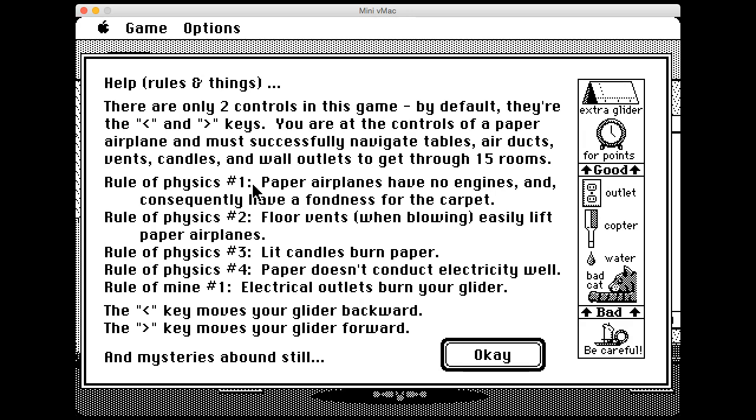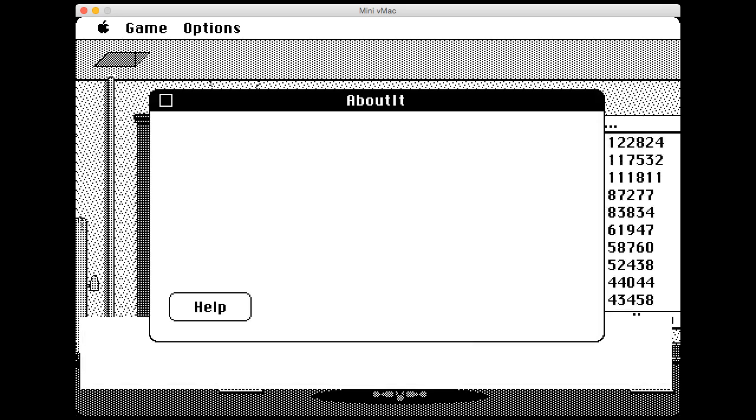So there were a small number of rules. I love the way he shows you what's good and what's bad, very simply.